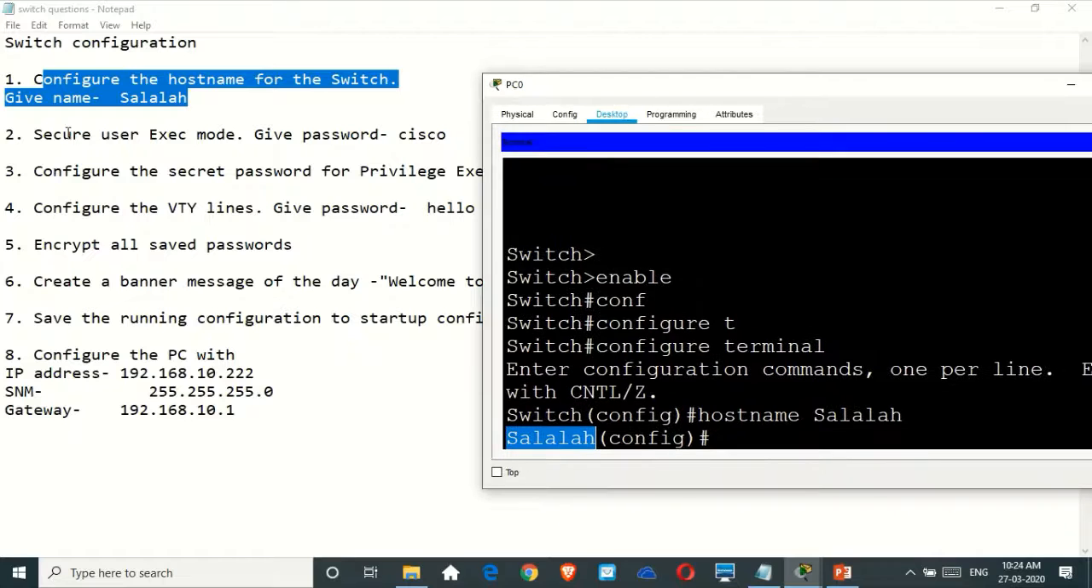Let us go to the second question: secure the user exec mode and give the password Cisco. So what is the user exec mode? How can you enter the user exec mode?